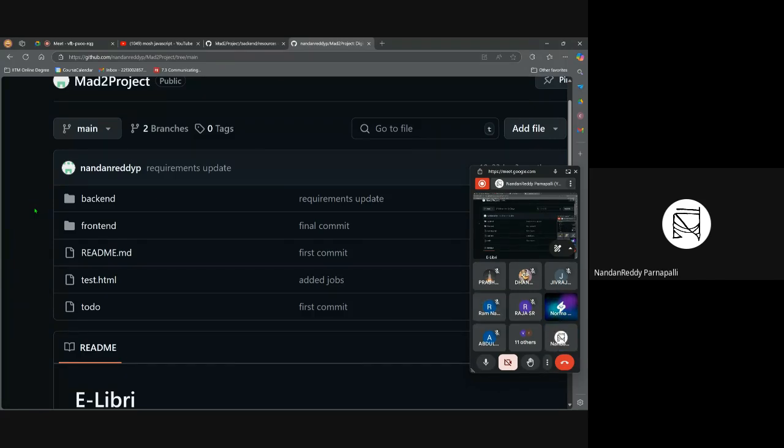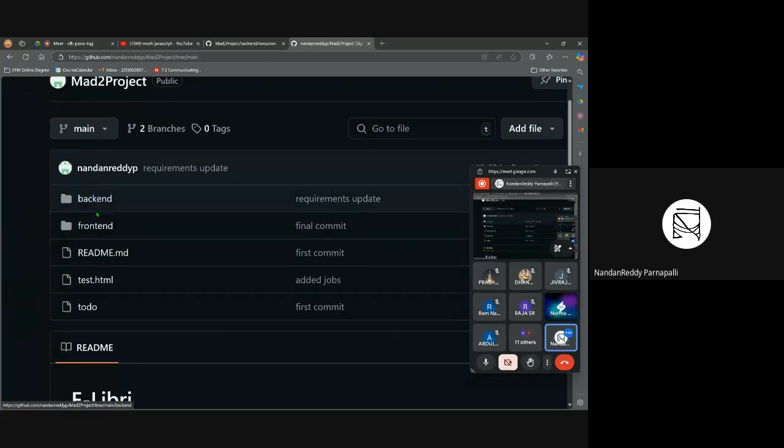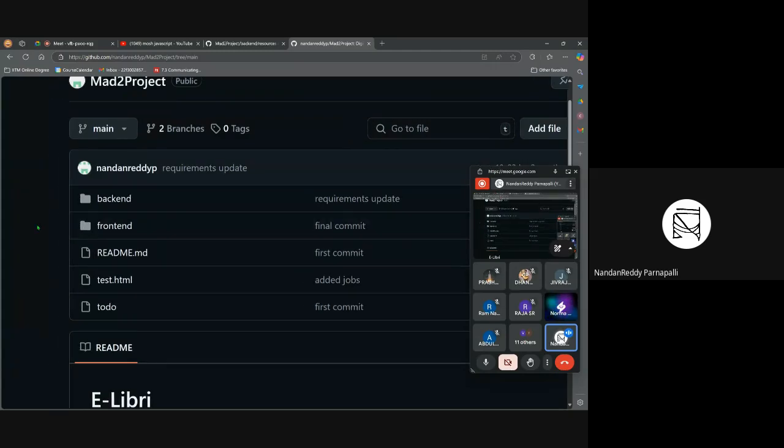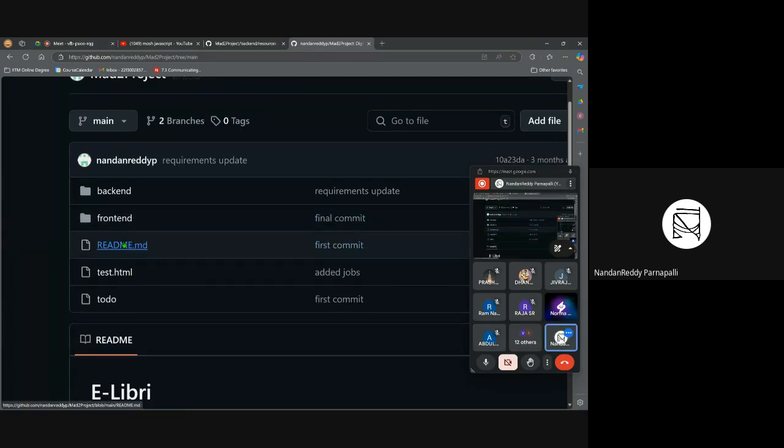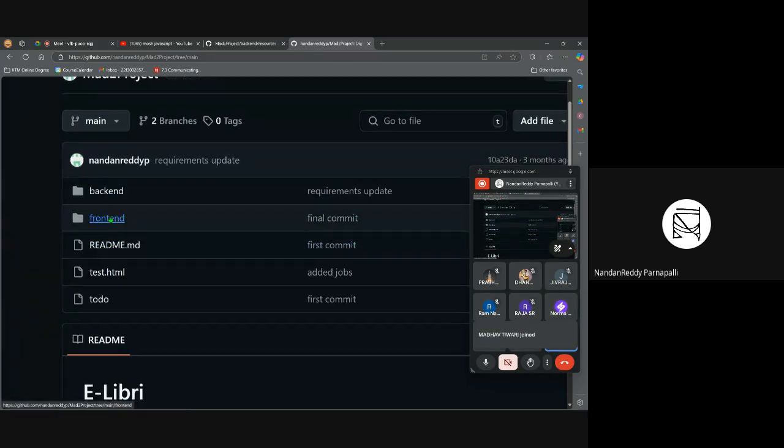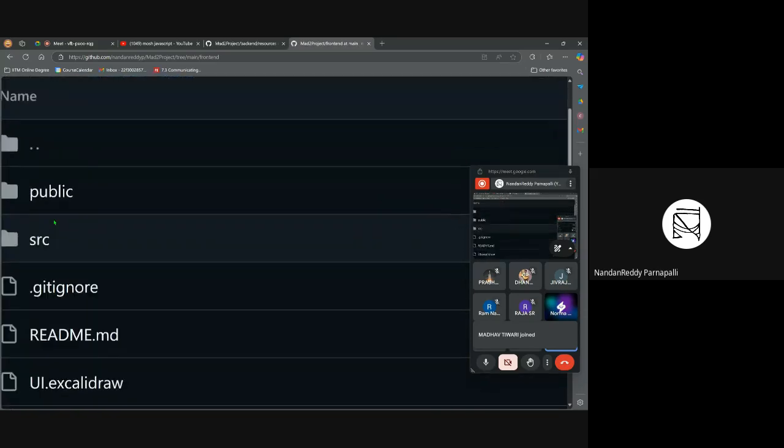So that's it. Whereas in Mad1, only one server does all the things, but here we are using separate things. But if you use a CDN, in that case in the backend itself you are creating two APIs, one for sending the HTML and the other to send the JSON data. That's it. So I hope it is clear.